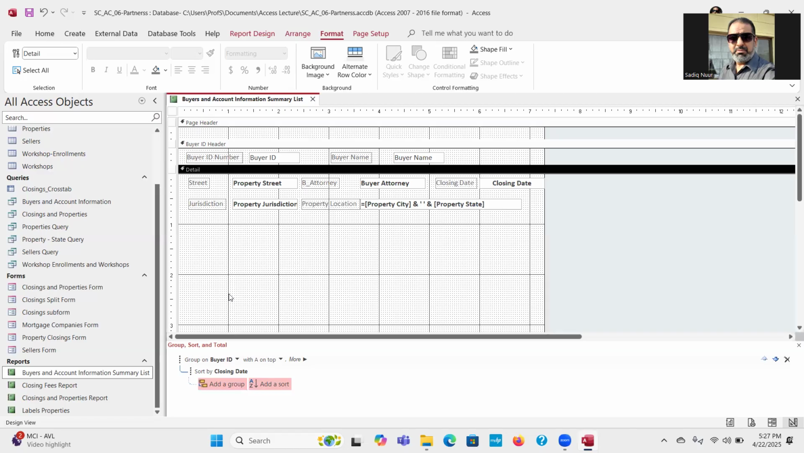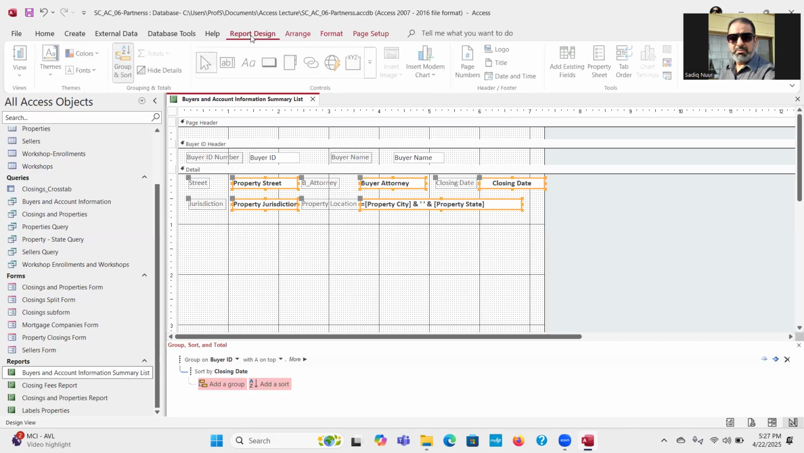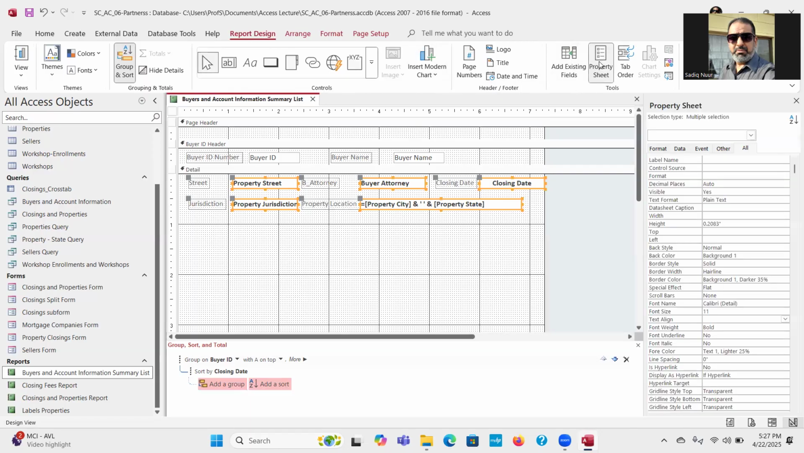So the next thing we did that. Now we need to get to the property sheet. So click here and then we have to go back to the report design property sheet and then be sure all is selected under the property sheet pane.